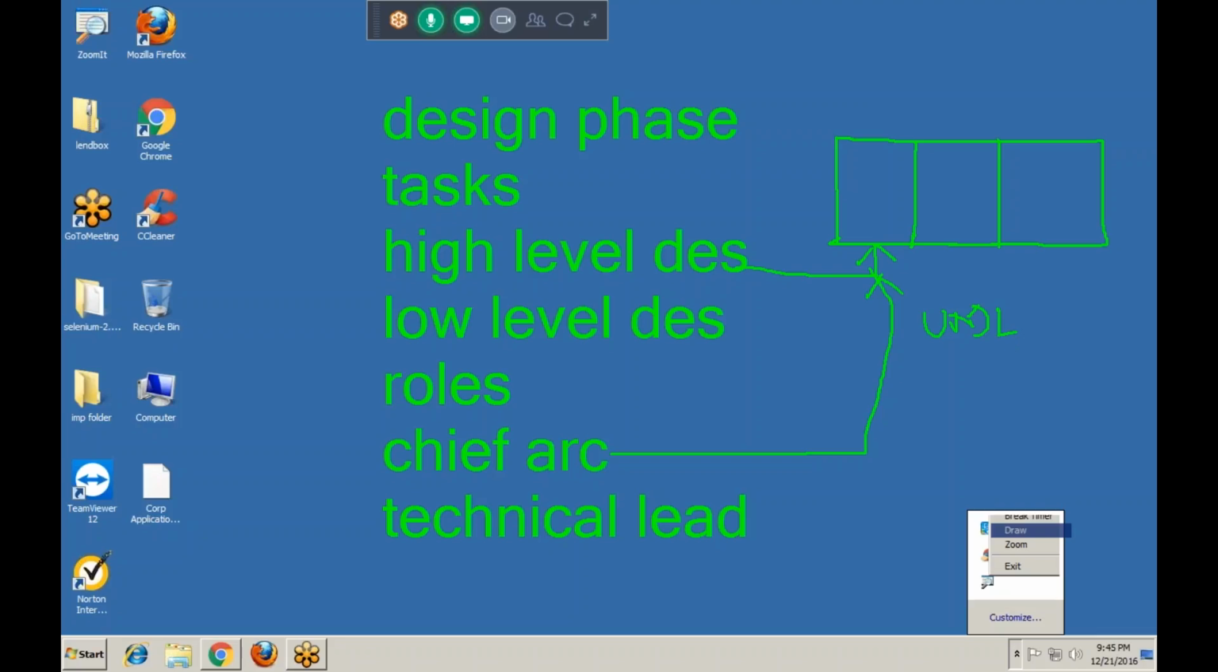Next, low level designing. Each and every module is divided into some sub-modules. That is called low level designing. This low level designing is done by the technical lead. While doing this, he will follow one code. That code name is pseudocode. The P is silent here, pseudocode.